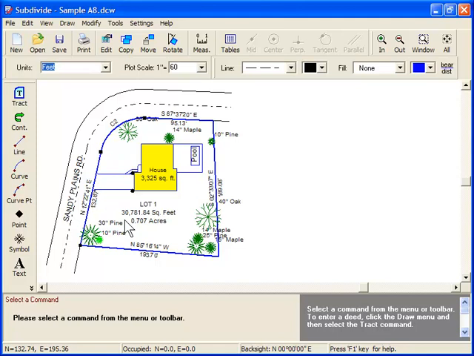Each of these commands is discussed in detail in the other Subdivide tutorial lessons, but I want to take a moment and quickly review them for you here so you can begin to get an idea of what you can do with Subdivide above and beyond what is provided in Deed-Chek. I'll start with the break command, which allows you to break a line or curve into two separate objects. For instance, in this example, I could use the break command to break this line here.